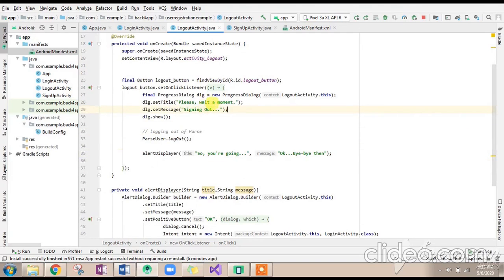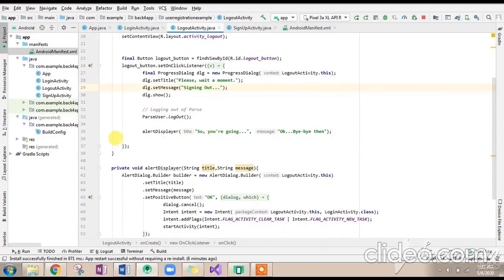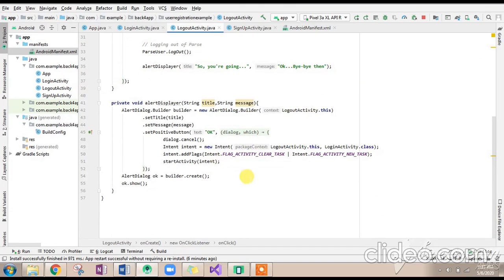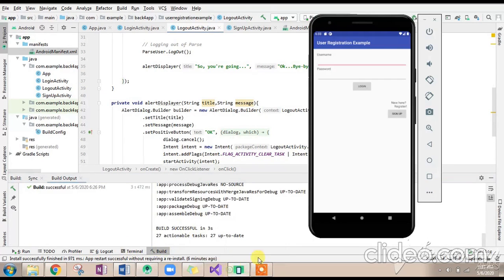You can see the signing out moment here. We can display an alert saying goodbye, okay, bye then. So we can perform this. Let's see the output. I have already run the application. You can see it here. Now let's see the application.